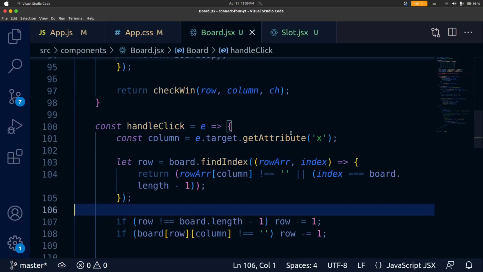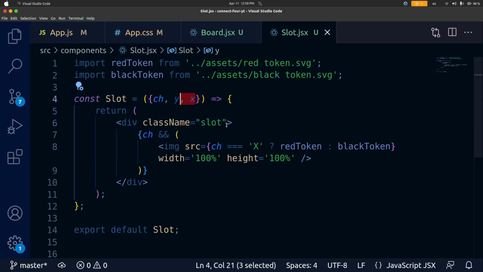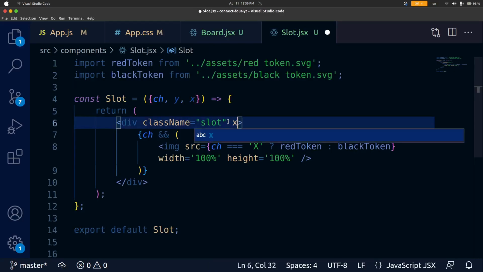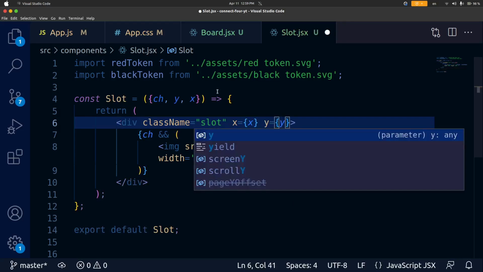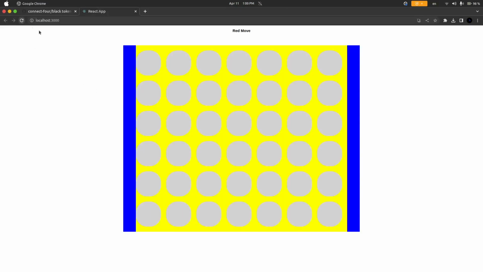And one last thing I have just realized is that inside of the slot component, we actually have to use these x and y values. It slipped my mind for some reason. So let's set the x attribute to be x and the y attribute to be y. And now finally, let's go to the browser and see if this is working so we can see our board. I'm going to refresh it just in case. And now if I click up here, you can see that a token was placed at the bottom.